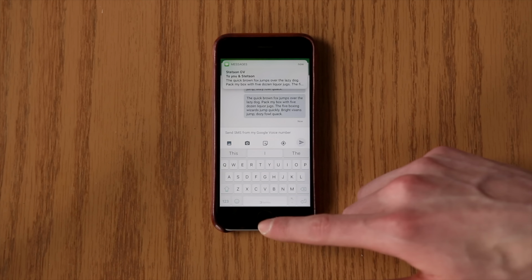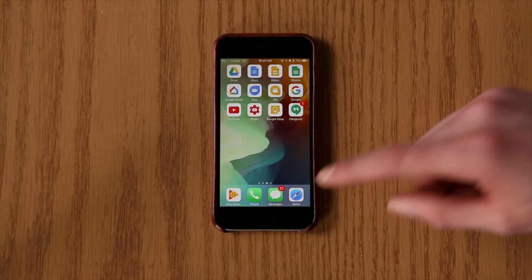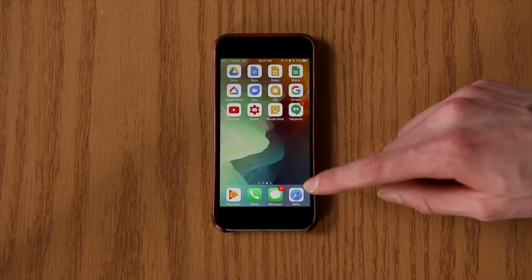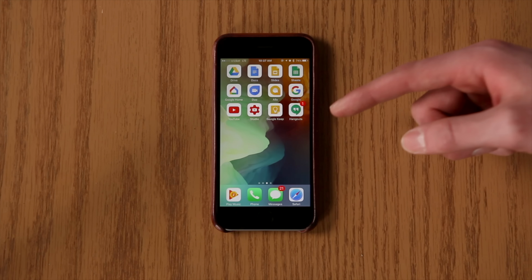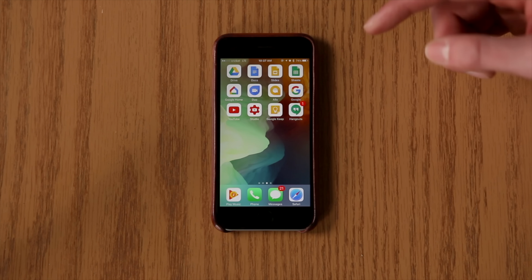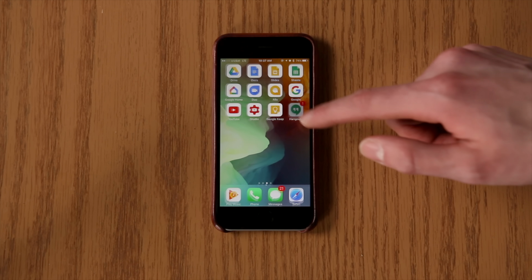Just so you can see how we're doing, if I jump home, you can see I have 21 unread messages, which means I've sent the text message 21 times and received it 21 times, and I'm going to continue going until I'm at 100.